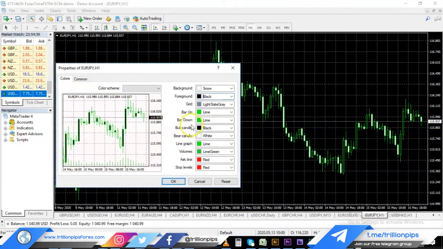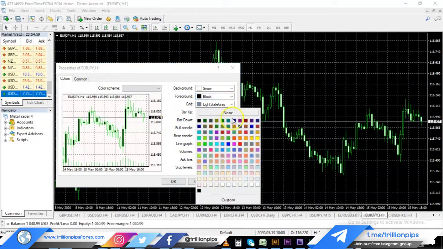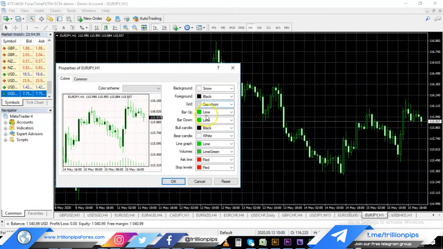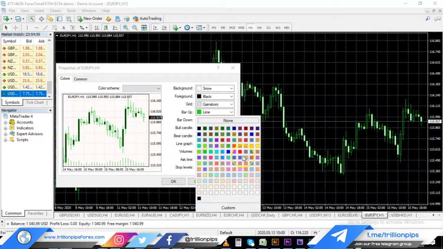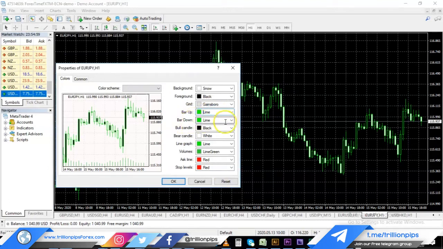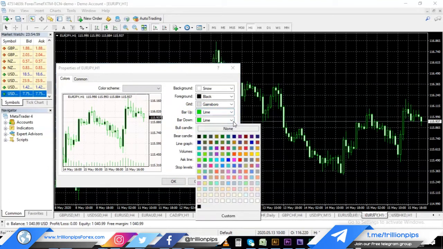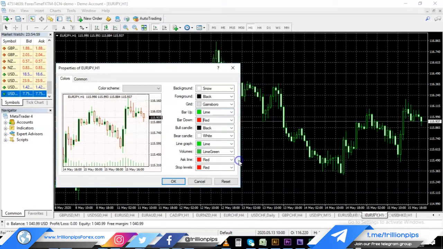All right. Then the grid, this grid right here, I want to make the grid a little lighter, so I'll choose a lighter color. Then the bar up, that is the bars that go up, I want the color to be, let's say green. Let's leave it as green. Then the fill, that is the bar down, I want the bar down to be red.